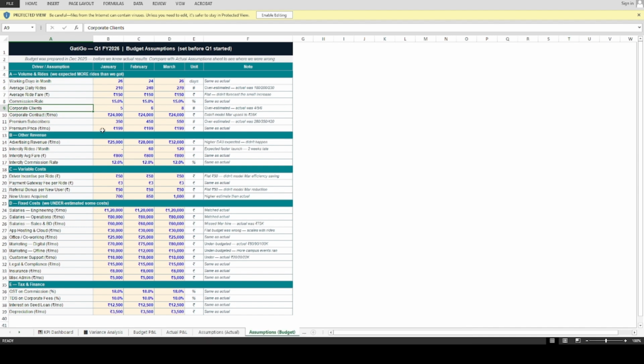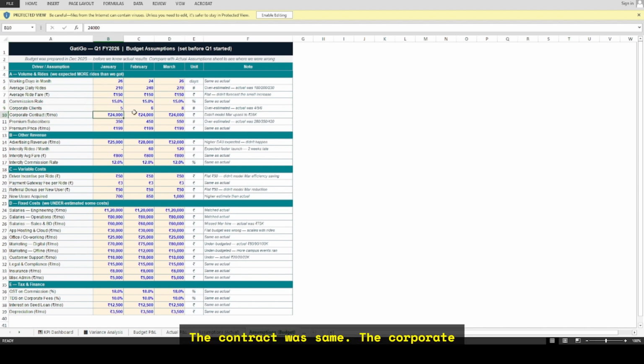The corporate contract revenue was the same across all 3 months, which was 24,000. And the premium subscribers were 350 in the month of January. February it should be 450, and in March it should be 550. The premium price, of course, is the same across all months. So this is what we took as a budget.